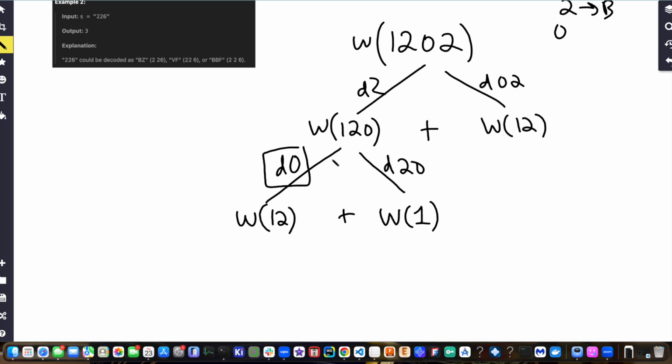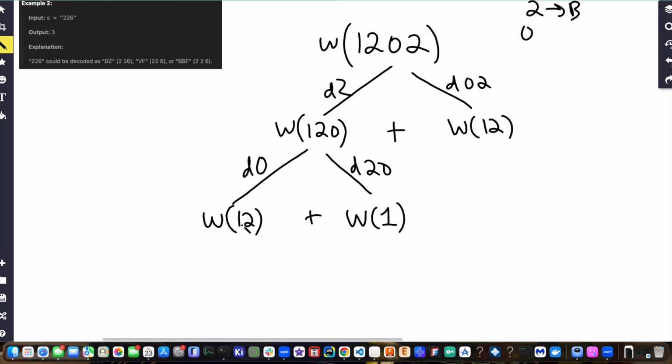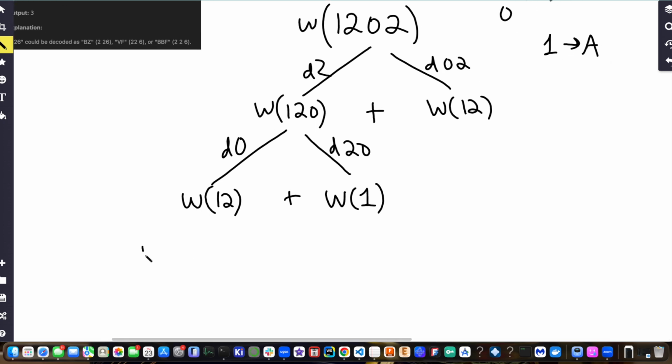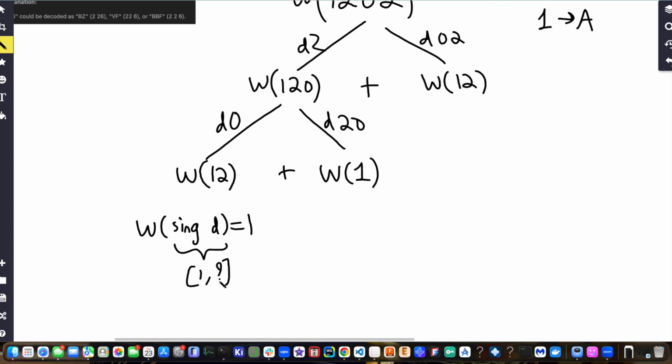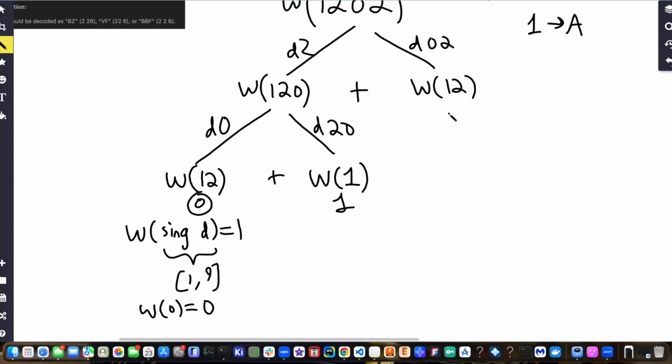If we decode the single digit of 0, well, 0, as we see in the mappings, does not map to anything. So therefore, this is not a valid branch. So the number of ways to decode 120 is just going to be the number of ways to decode 1. And how many ways are there to decode 1? Well, it's obviously just one way, because if I only have the number 1, then that's just A, and I'm done. So the base case here is that the W of a single digit is going to be equal to 1, provided that this is between 1 and 9. Otherwise, it's just going to be 0, right? If it's W of 0, obviously it's 0. So therefore, the number of ways is going to be 0, plus 1, plus W of 12.